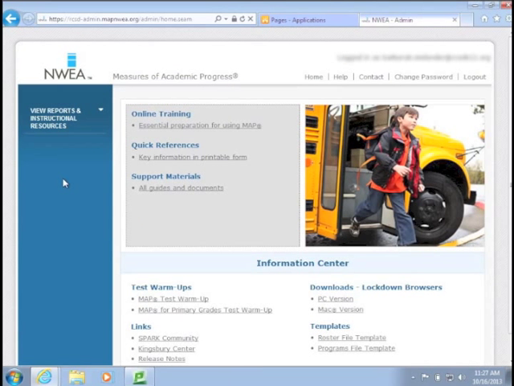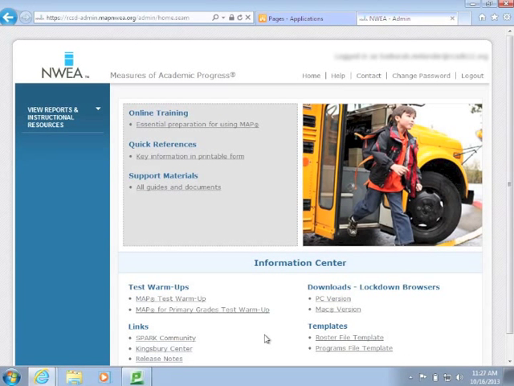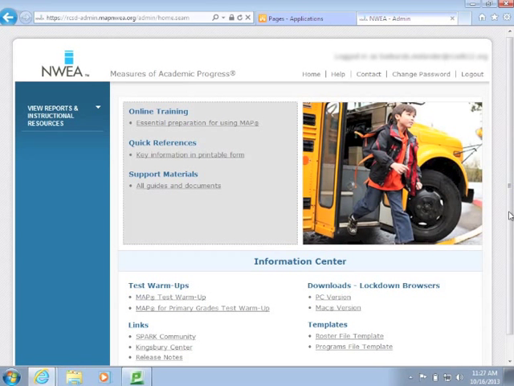Once you've successfully logged in, you'll come to what's called the home page for NWEA. You can always tell that you're in the correct place when you see the picture of the student exiting the school bus. Just want to point out that there are some excellent online resources on this page if you need to familiarize yourself with NWEA in general, with accessing reports. All of the online training, quick references, and support materials at the top are worth the time looking through.